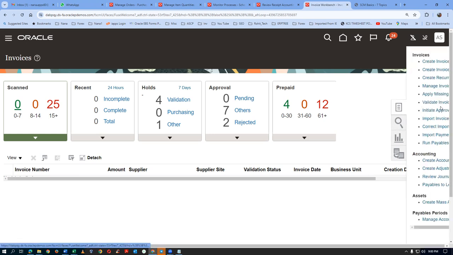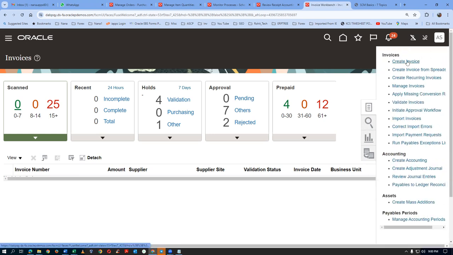When I click on it, I will now go to create invoice. So click on create invoice. I'm now on the invoice area, invoice bench. I will now create an invoice. I will now put my PO number. It will now say how much is eligible for a payment. I will now go on and put my PO number.